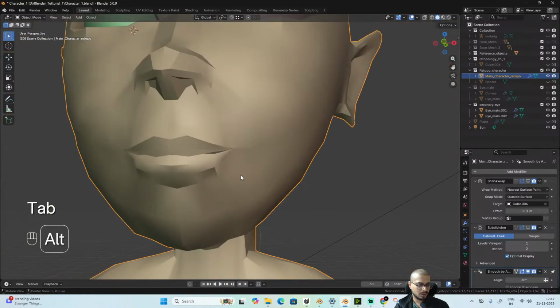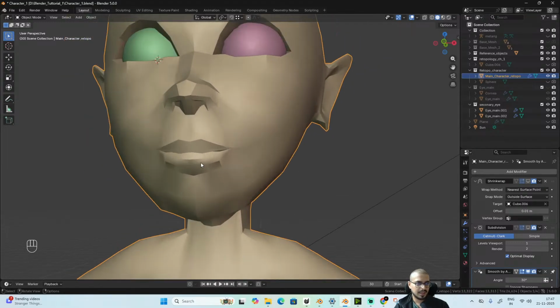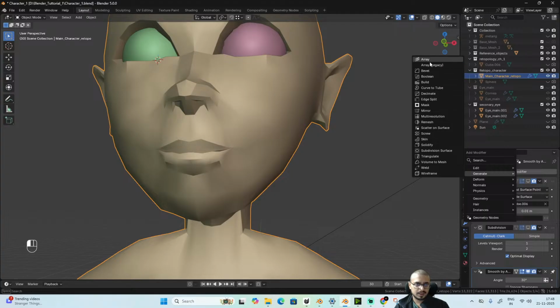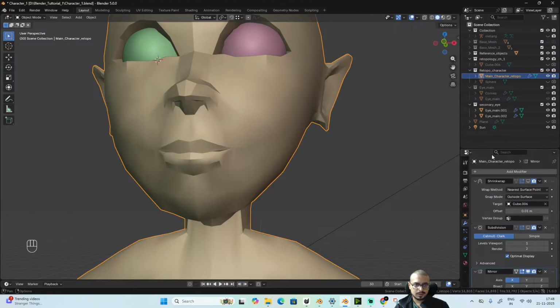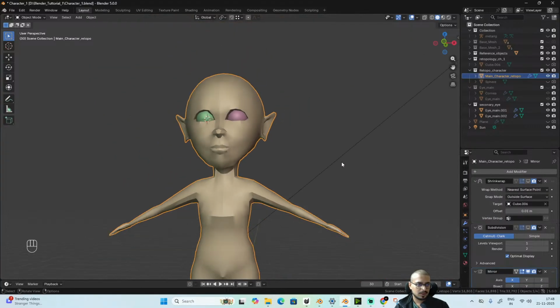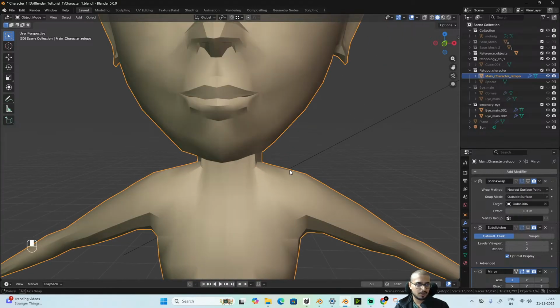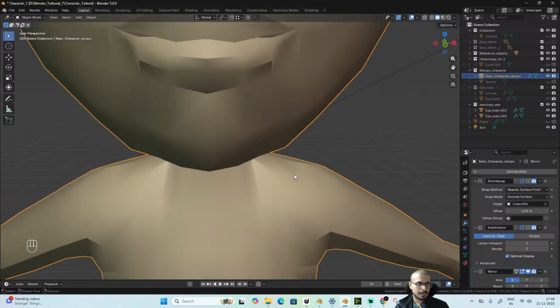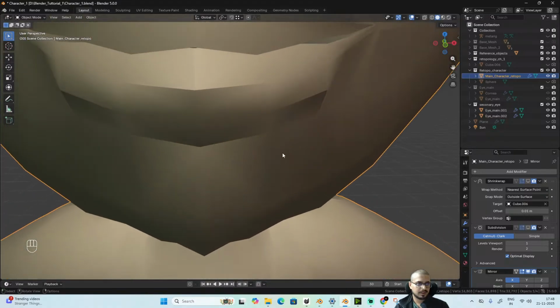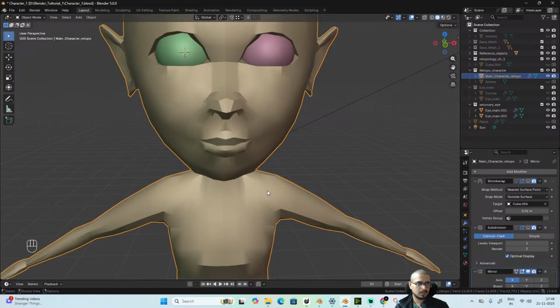And I'll symmetrize it, or what I can do is add a modifier to mirror it. Something definitely went wrong, but we'll definitely fix it, not a big issue.